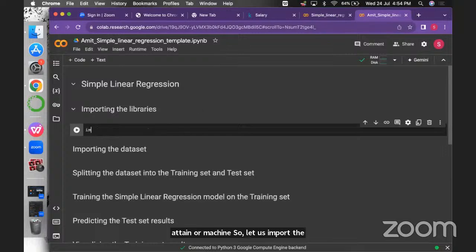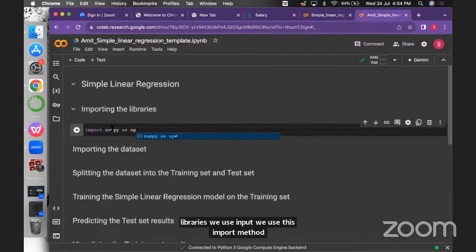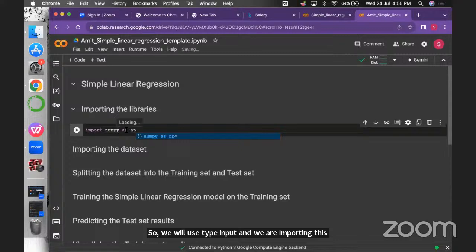The first library that I'm going to import is numpy. Okay, numpy as np. To import the libraries, we use this import method. So we type import, and we are importing this numpy library. We'll write the name numpy as np. Why we are doing this as np is we don't want to type numpy every time we use numpy. So we are adding a shortcut to numpy. Okay, so first library, let's import, right? Type import numpy as np.